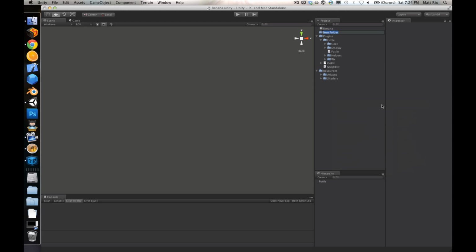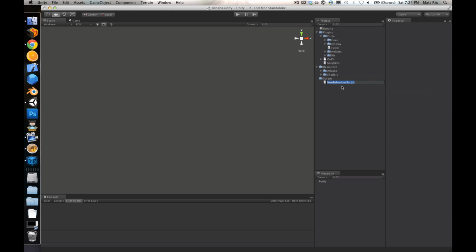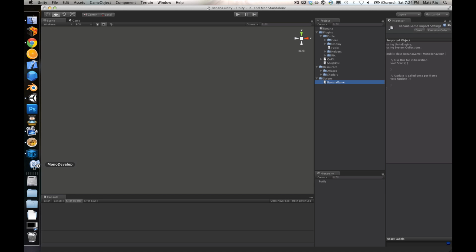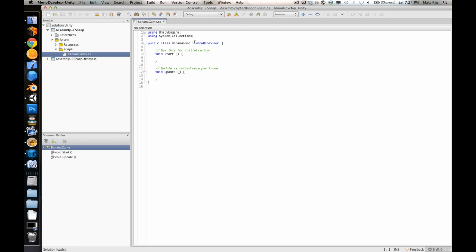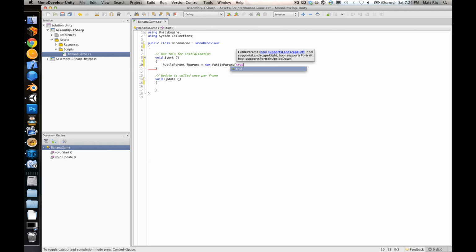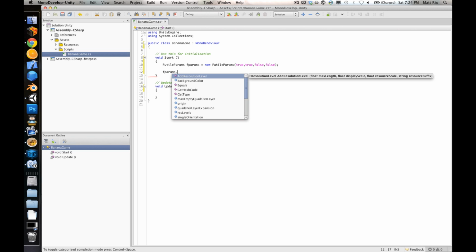So I'm going to create a new folder called Scripts, and I'm going to create a C# script, and we're going to call this BananaGame. Then I'm going to go into this BananaGame script. We'll wait for MonoDevelop to open. In this script, we'll start to actually initialize Futile. The first thing we need to do is create a FutileParams object. This basically gives Futile a bunch of information about how we want to initialize Futile with what settings.